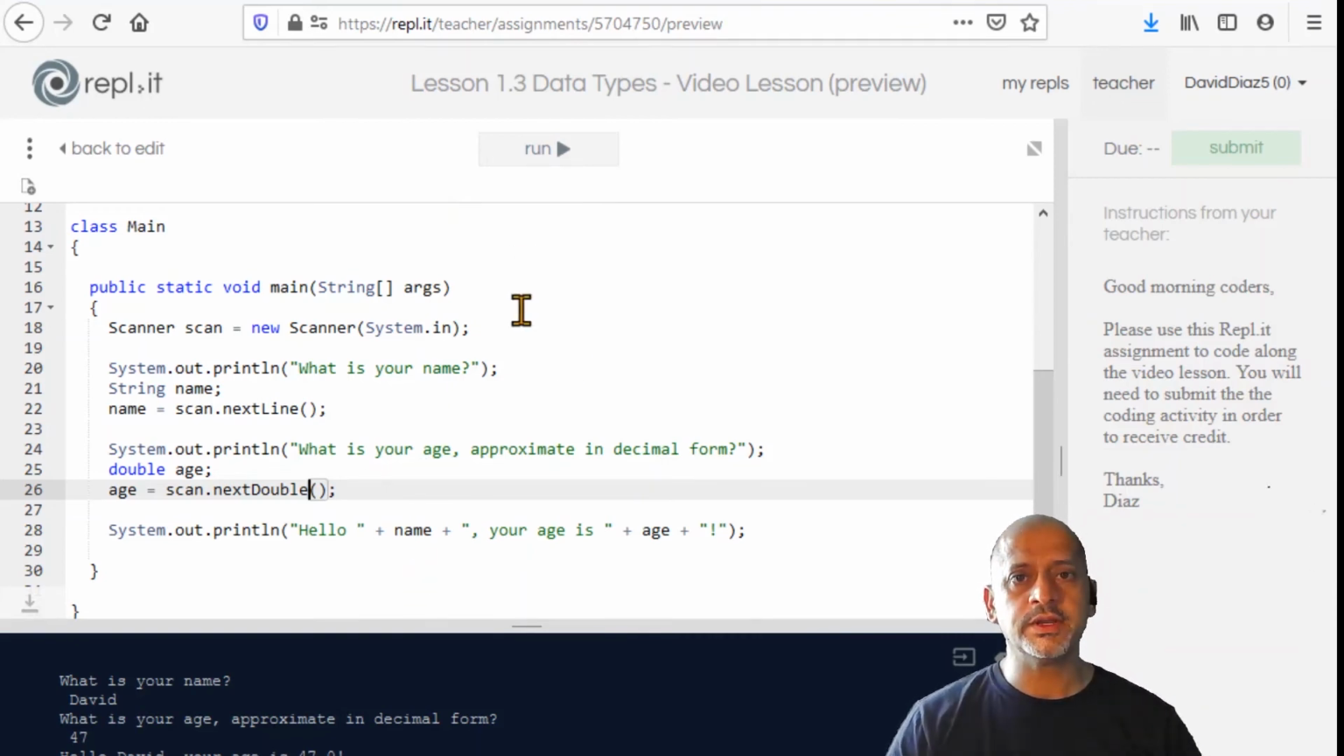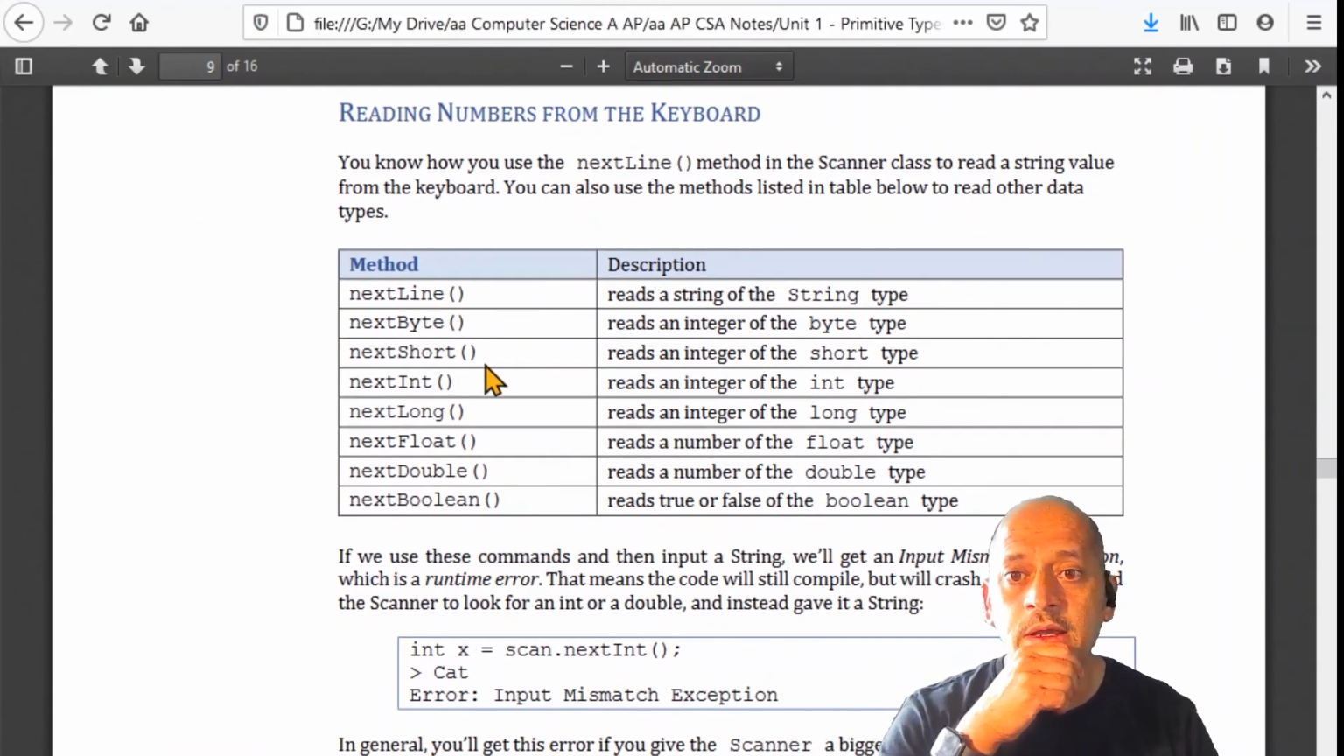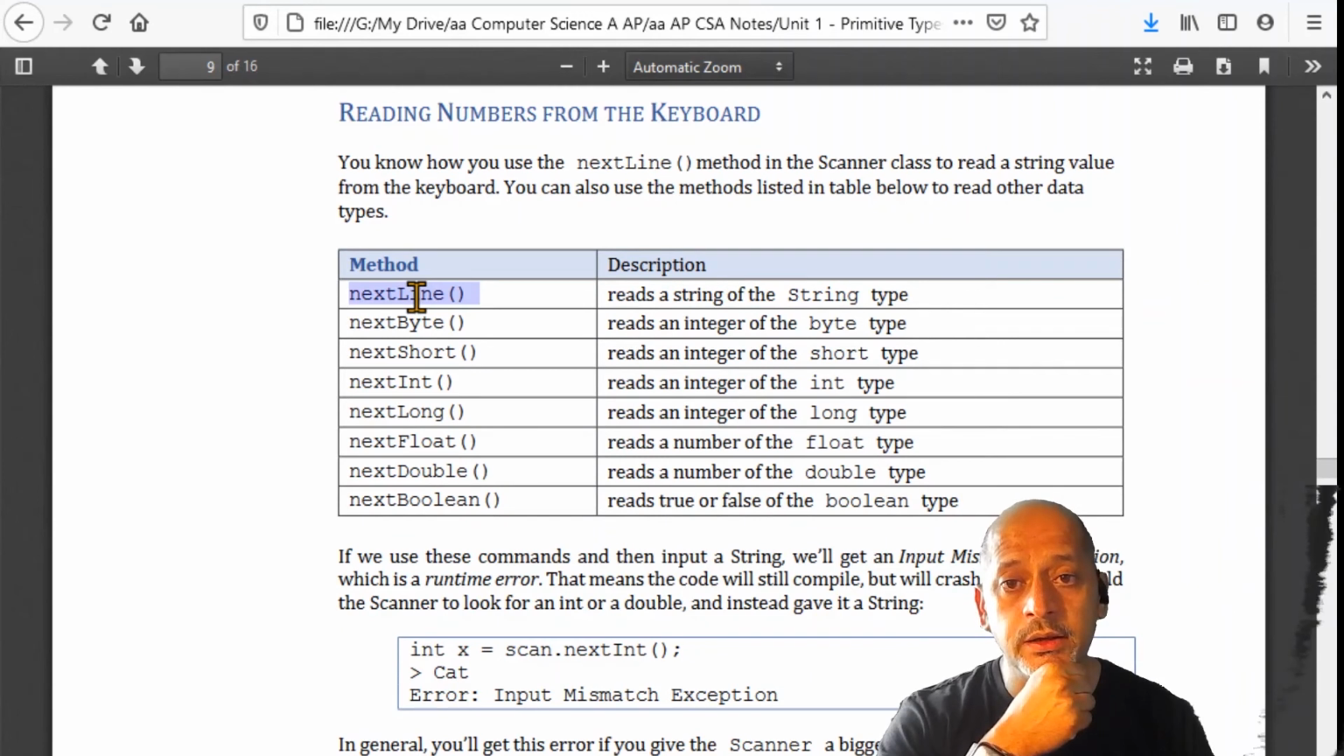Excellent. So let's go over the last things about your notes that you want to make sure that you read through. Highlight the ones that you need. You need nextLine if you're going to get a string from the user, nextInt if you're going to use an integer, nextDouble if you're going to use a decimal.